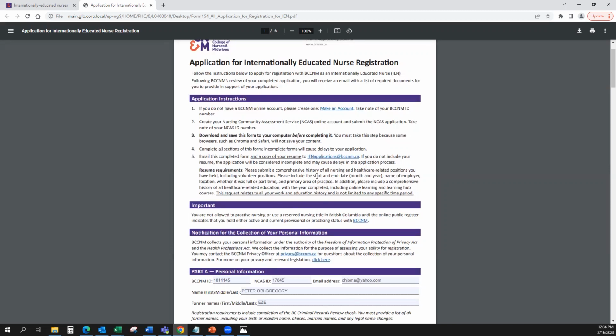It must be a comprehensive history of all nursing and healthcare related positions you have held, even if it's volunteer positions. You want to make sure you include the start date and the end date, especially the month and the year, the name of the employer, his or her location, whether it was a full-time job or a part-time job, and your primary area of practice. You also want to include a comprehensive history of all healthcare-related education with the year completed, whether it's online learning or a learning hub course. You want to put all of that in there.